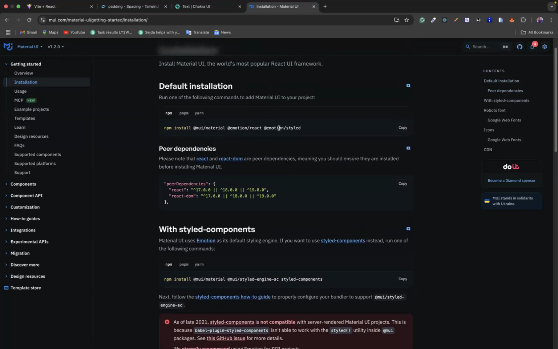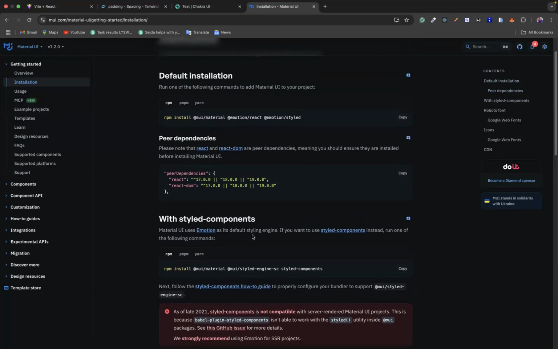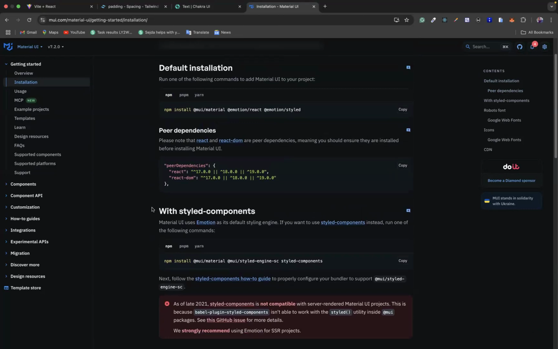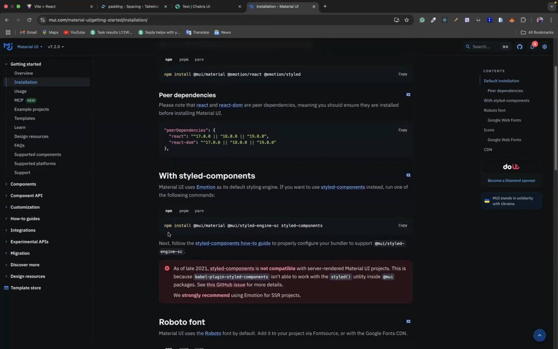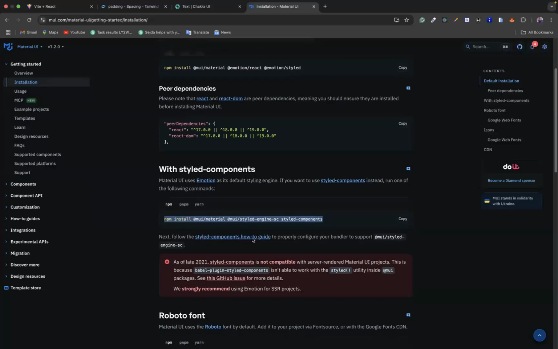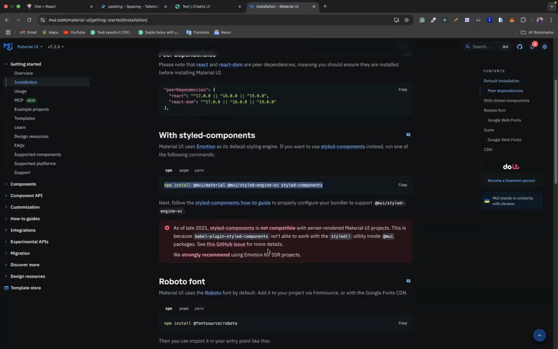I taught you guys Emotion last week, last class rather. So Material UI by default comes with Emotion, but if you want to utilize styled components instead, you can go ahead and utilize this other installation, depending on what you want.